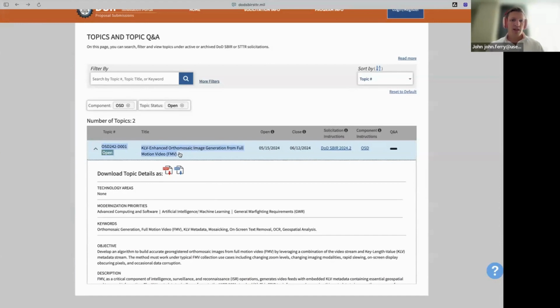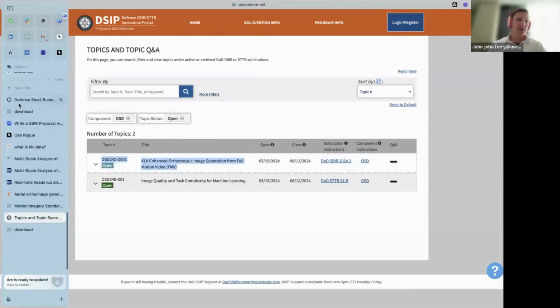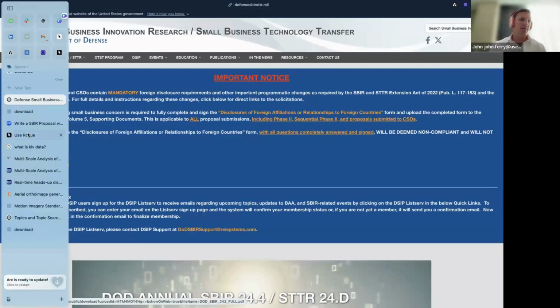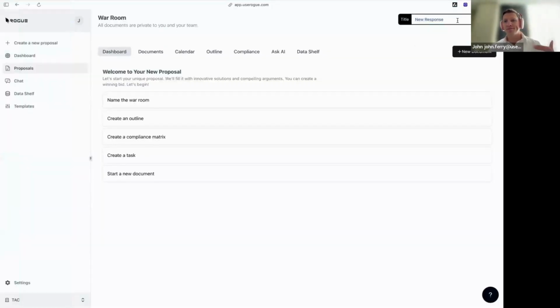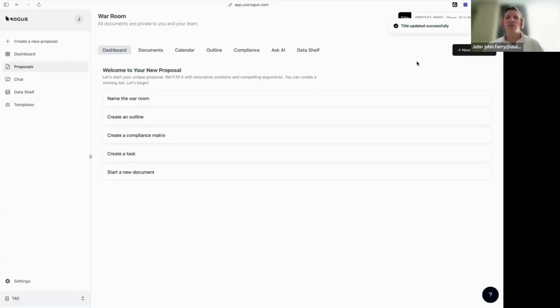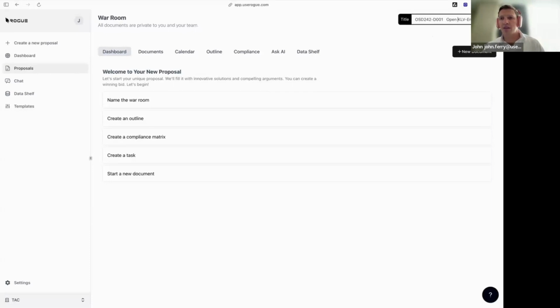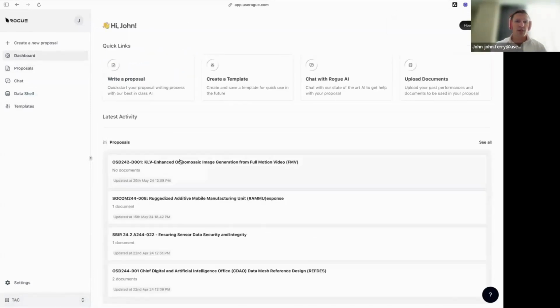Pretty simple. I like to do these on DoD SBIR topics. You can do this with DHS, NASA, and National Science Foundation. They all have somewhat different topic formats and proposal formats. Some of them have multi-stage proposal processes, like National Science Foundation and NASA. But when you get down to the actual writing process, it's fairly similar. So I created a war room and named the war room the topic so we can find it very easily. If I go back out to my dashboard, there's my new topic.